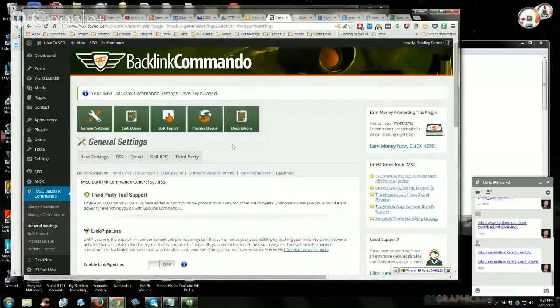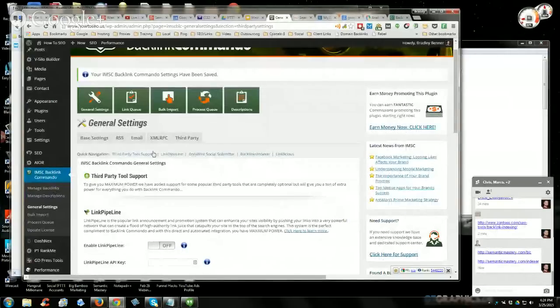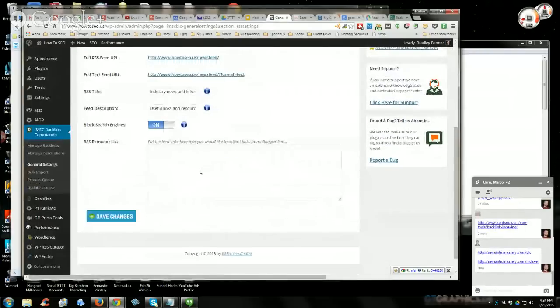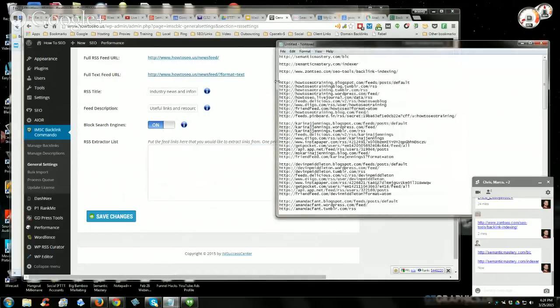All right. So, guys, once you've connected a backlinks indexing source, then you go over to RSS. We're going to click on that, and here we go. Here's the RSS extractor. You see that? So now we can put the feed links here that you would like to extract links from, one per line, and then I'm going to show you how this works, guys. It's incredible, and I love this plugin.